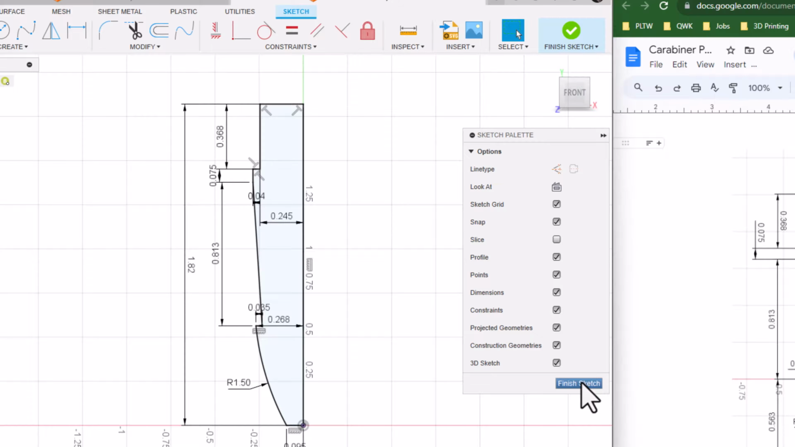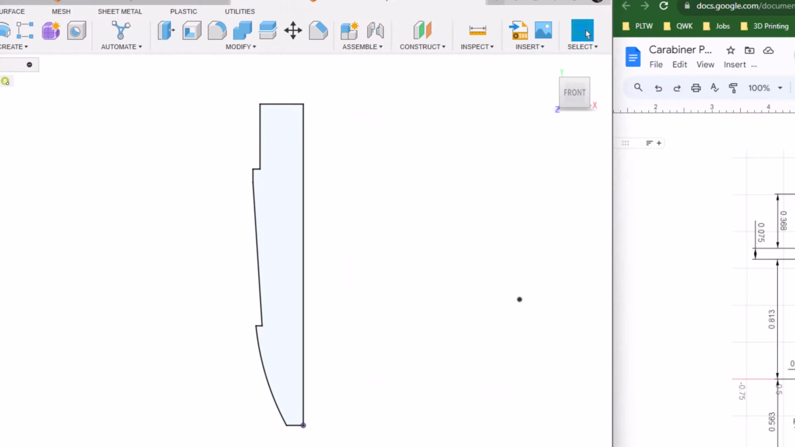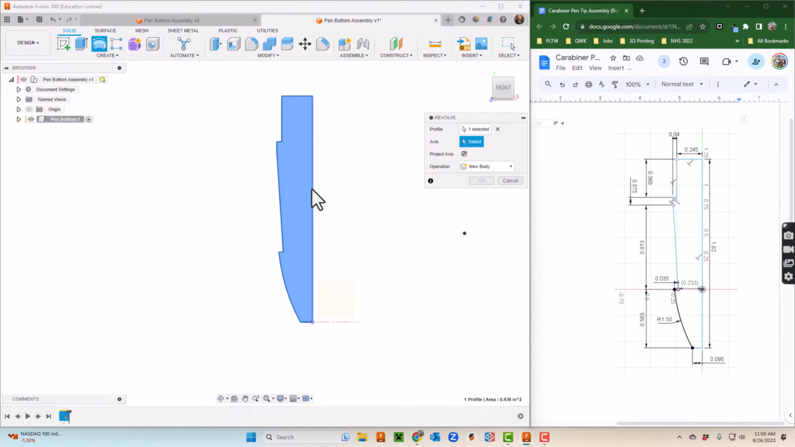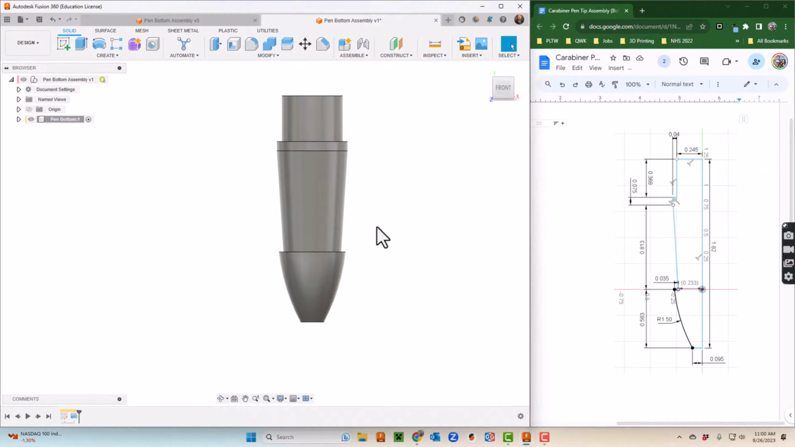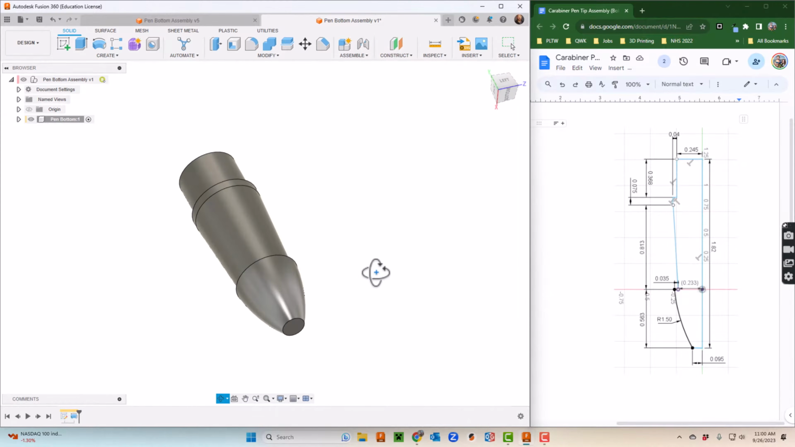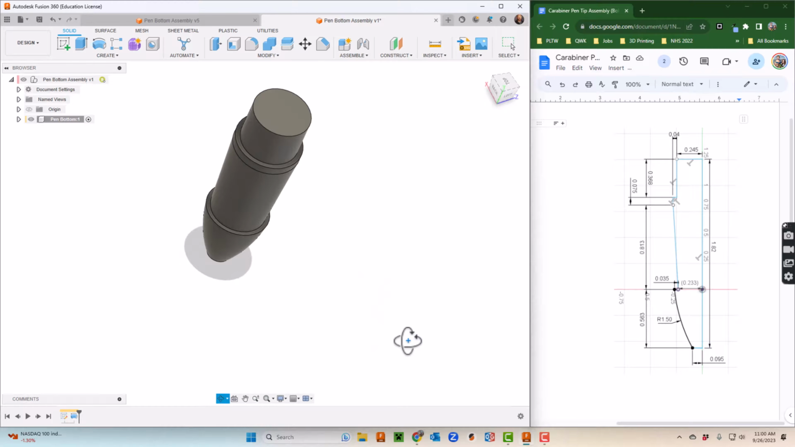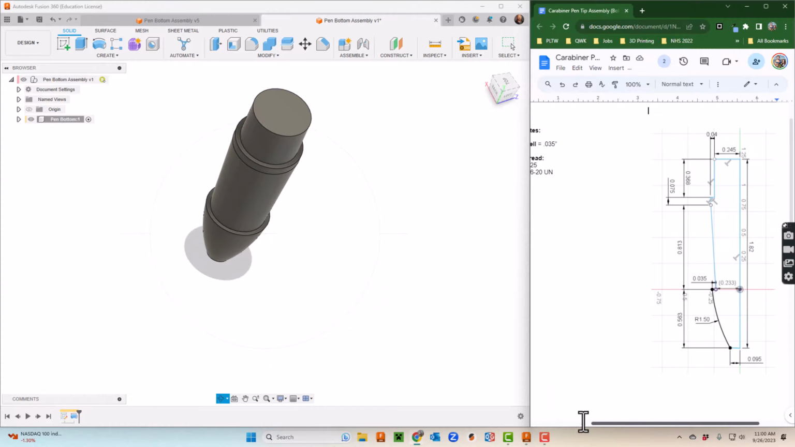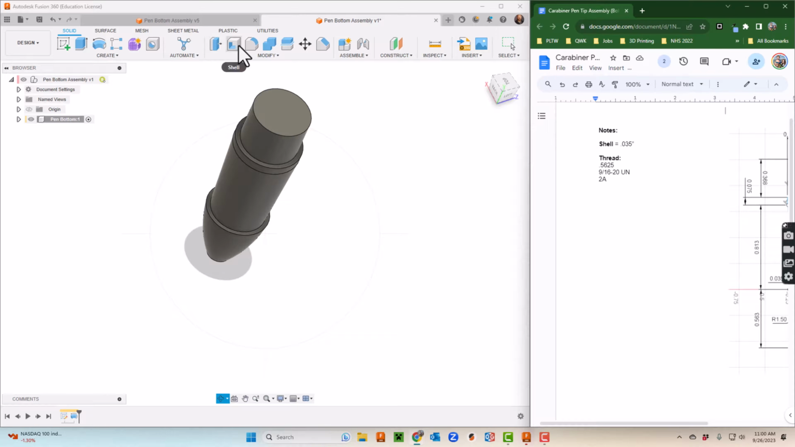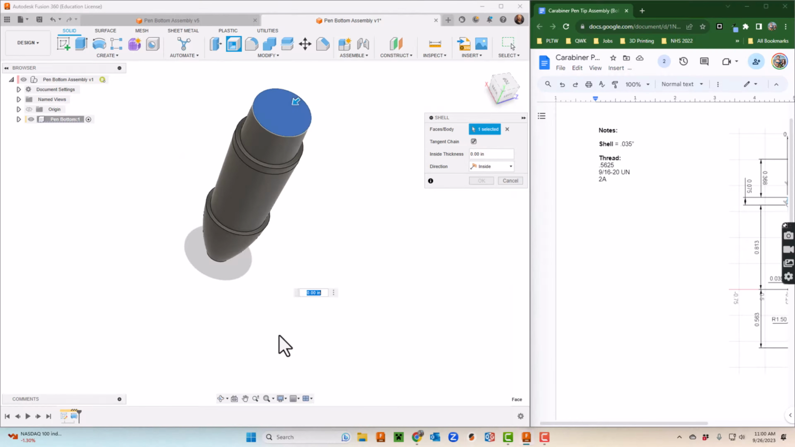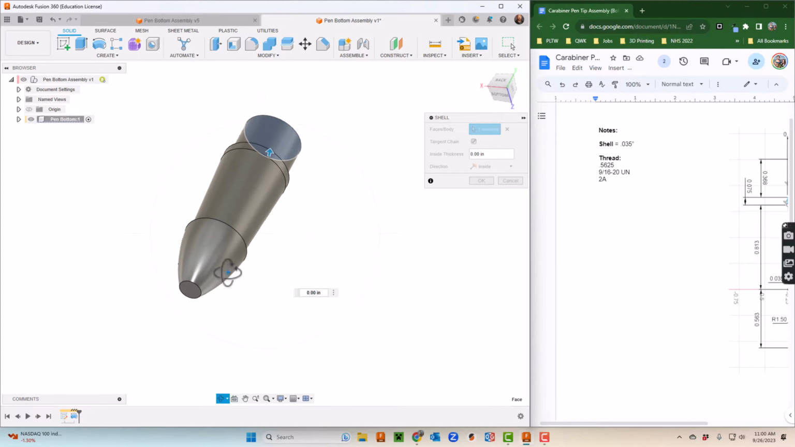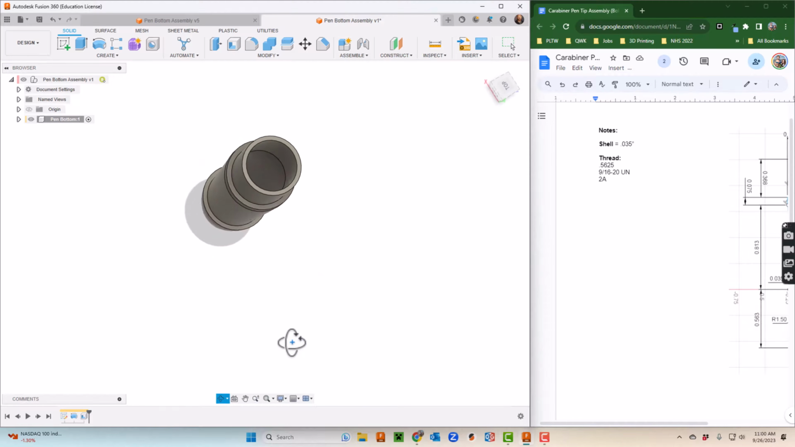We've got the sketch finished, so we'll finish the sketch. Now we're going to revolve it. So revolve that thing and click OK. So there's our pin bottom. Now let's see what else we've got here. Let's take a shell tool. Let's click the end, and let's rotate to the other end and click it. Let's make that shell a 0.035. So now when we look, we're hollowed out.